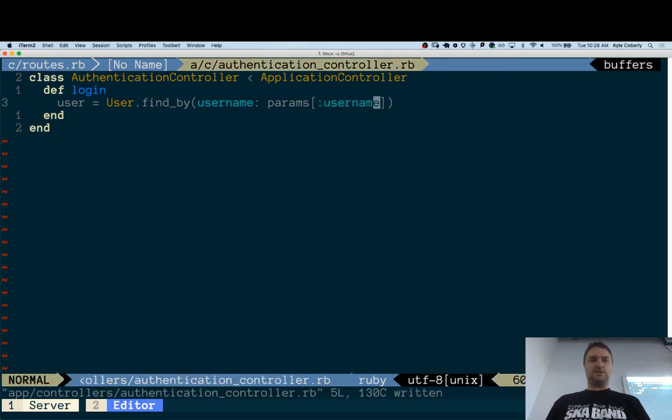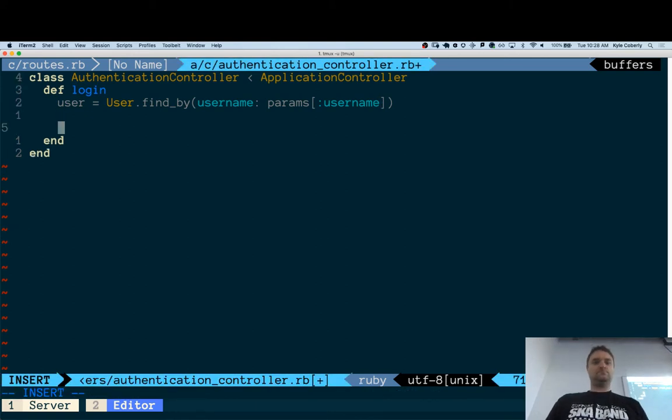Outstanding. Samantha, what's next? So if the user doesn't exist, you want to render a JSON error letting them know the incorrect username. Awesome. How do I do that? If, and then in parentheses, the exclamation point, user.